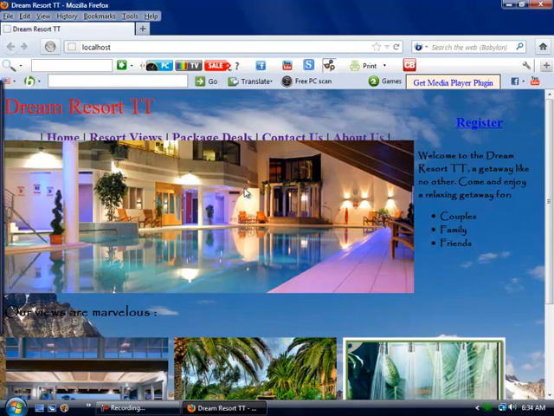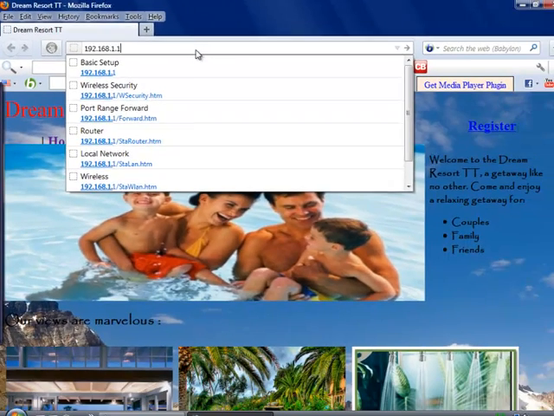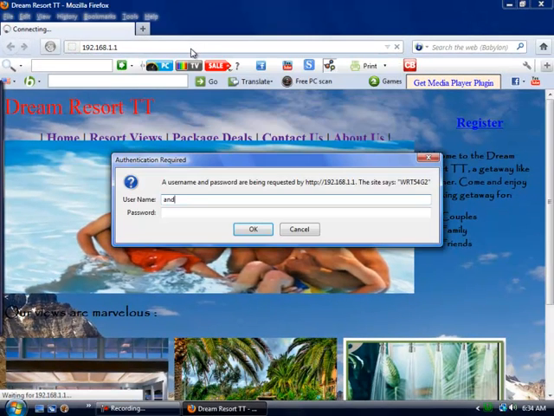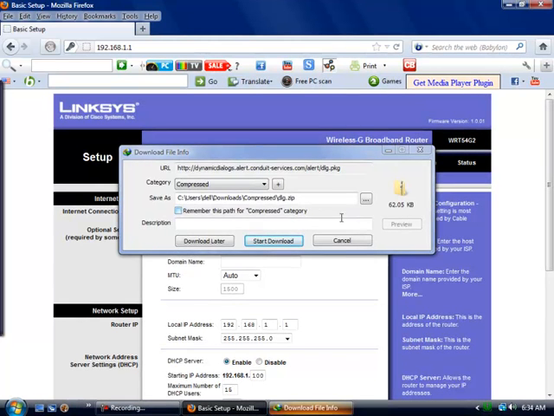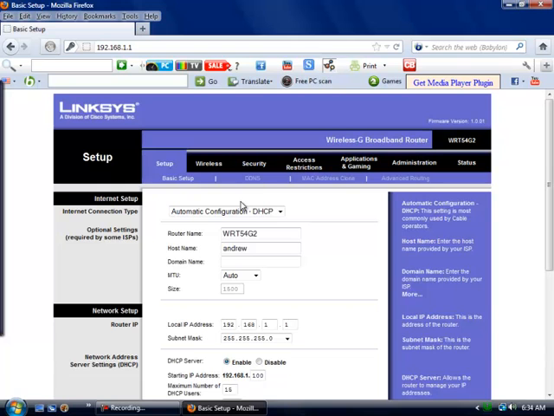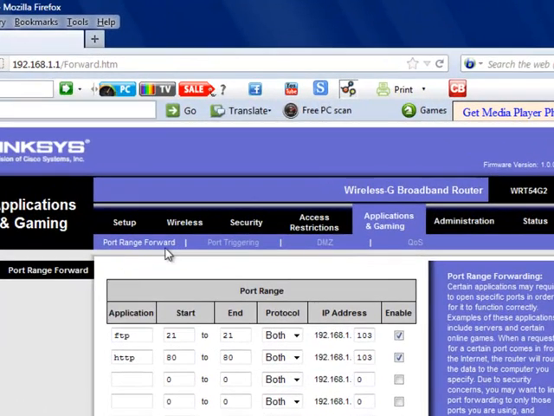To make this available on the internet, you would need to go to your router. So we go to our router's address, which is usually 192.168.1.1. You log in, and we try and locate port forwarding. This will be used for putting your website on the internet, your web pages on the internet. So I'd go to applications and gaming and try to locate port range forward, so port forwarding.